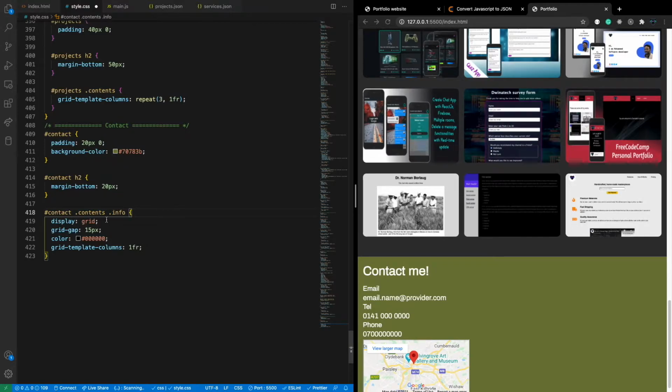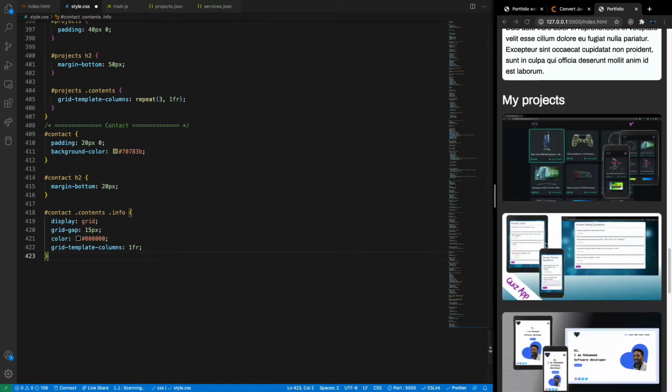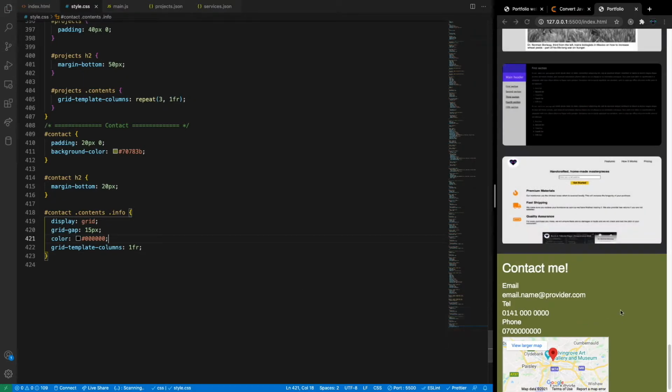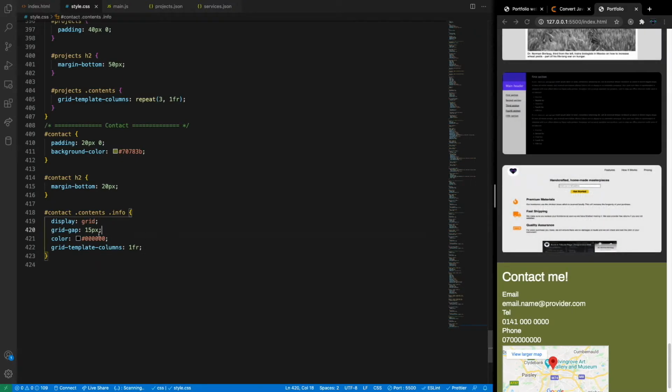Inside the contents, we'll select the info class. And we'll add display grid because we are going to control the layout for these items or these cards. Each card will have a gap of around 15 pixels, and the color for this text will be black, and the template for this layout will have each card take full width on the small screen. So if I make it smaller like that, this card will take the full screen. If I save it, nothing will happen because it still takes the full size, but still, as you see, the color is not changed to black.